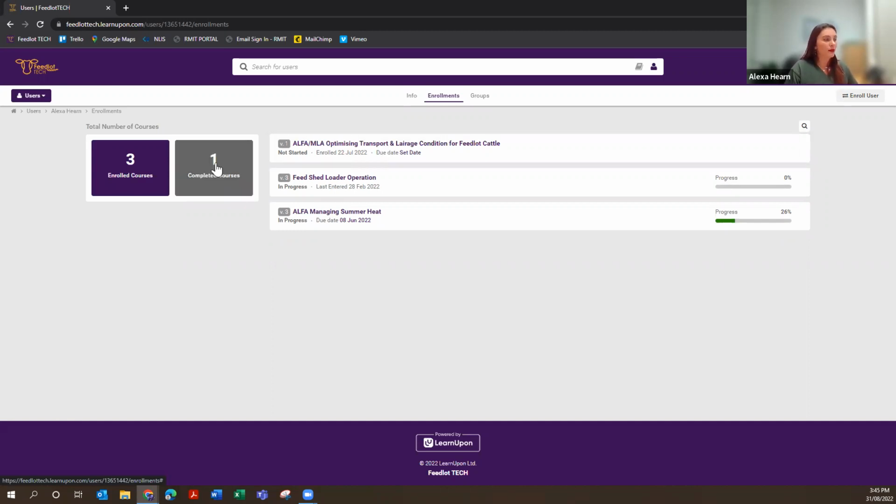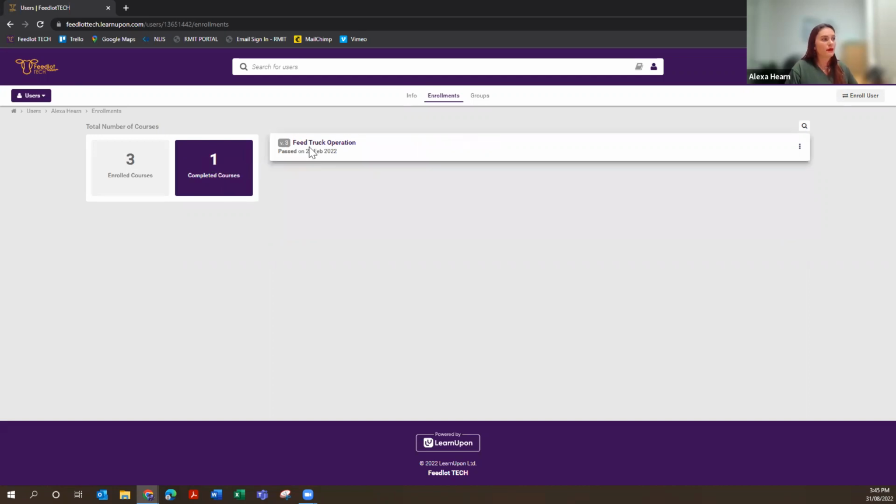If I have a look at my completed courses, I can see that I've completed my feed truck operation and I've passed that and completed that on the 22nd of February. Over here, I can view details of the learner and I can also download their certificate as well.